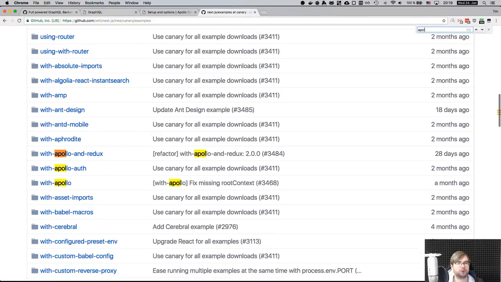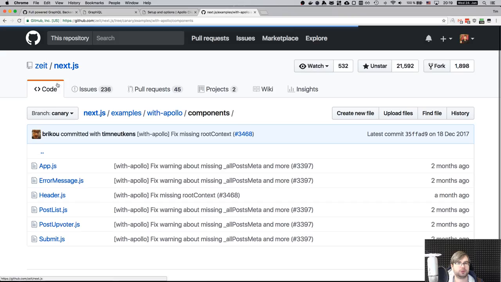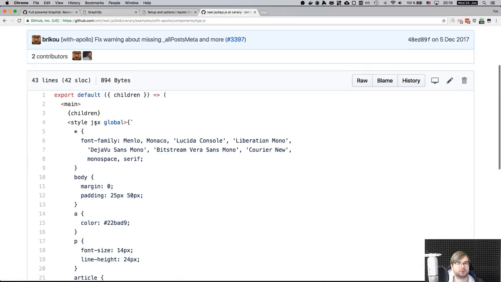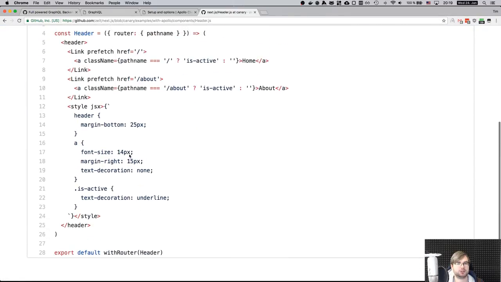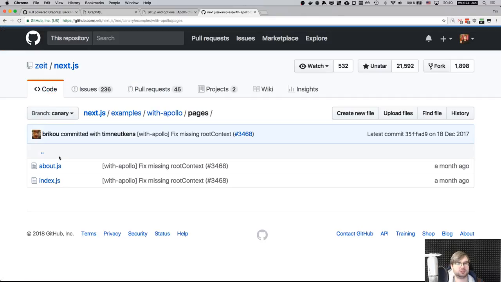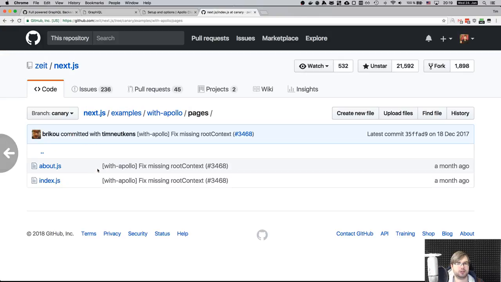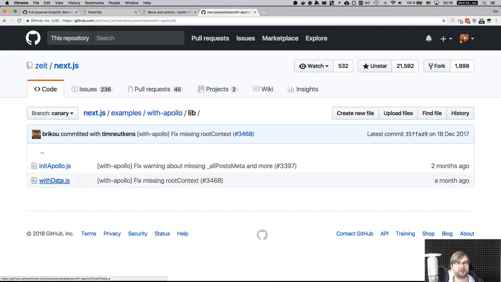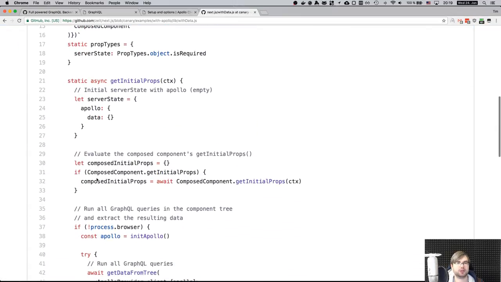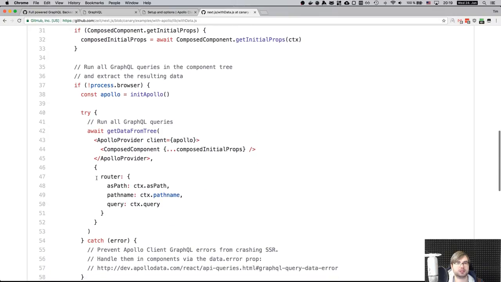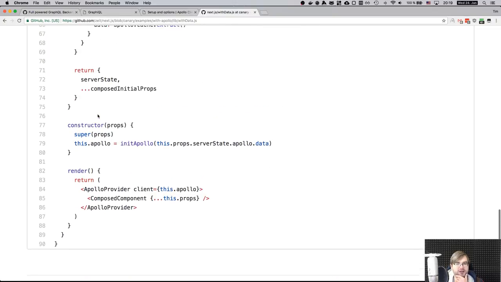Apollo, no, Apollo. Yeah, they do have Apollo. There you go. Cool. So components, app. No, this is just the wrapper, error message header. It's header, pages, index. App headers, a bit post list. Lib with data. Oh, okay. They have this lib with data thing. Okay. Display blah blah blah. Sync initial props, Apollo data. Init Apollo provider. Okay, so they have this whole wrapper written specifically for this case.